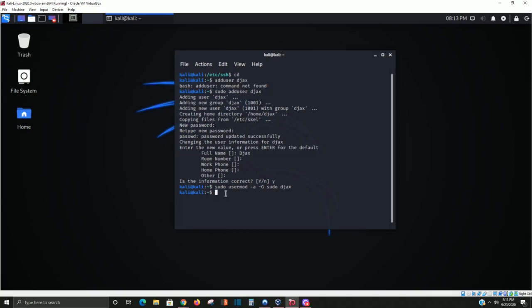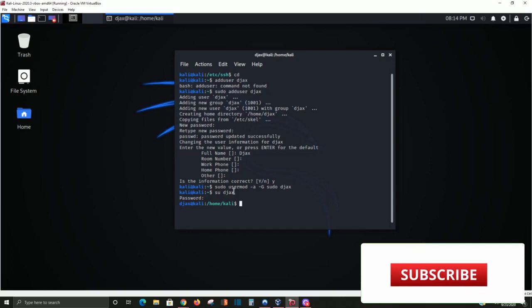So now that we know that the user is added to that group, you want to see if you can actually run elevated commands as that user. So you want to run the su command, which is switch user, and then your username. It's going to ask you for your password. And now as you see, it says djax at Kali. So now the user has been switched, and now you're in their home directory.